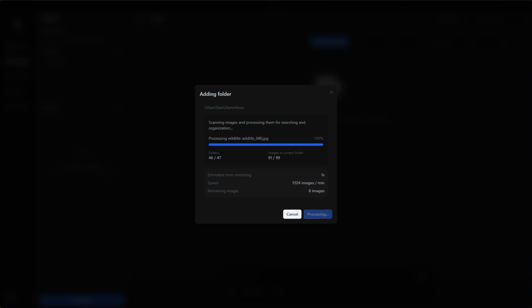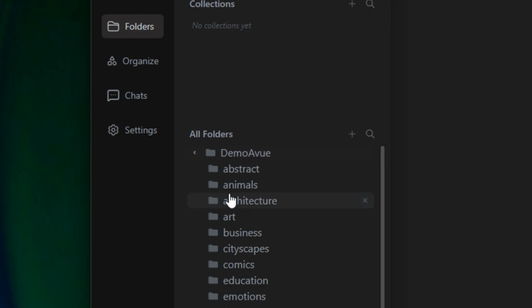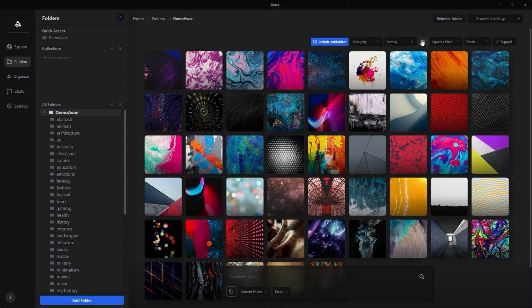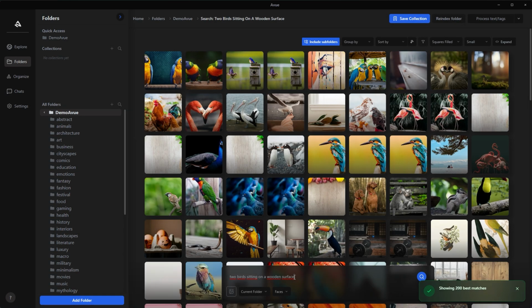So once it's done, you'll see you have the folders available. And when we open a folder, you'll see all the images which are in those folders become available in a grid. And what we can then do without having any preparation, without having to manually set any metadata, without having to provide tags or tell Avue what these images are, we can search these based on meaning. So for example, we can search for two birds sitting on a wooden surface, and we would get results that are closely matching that description.